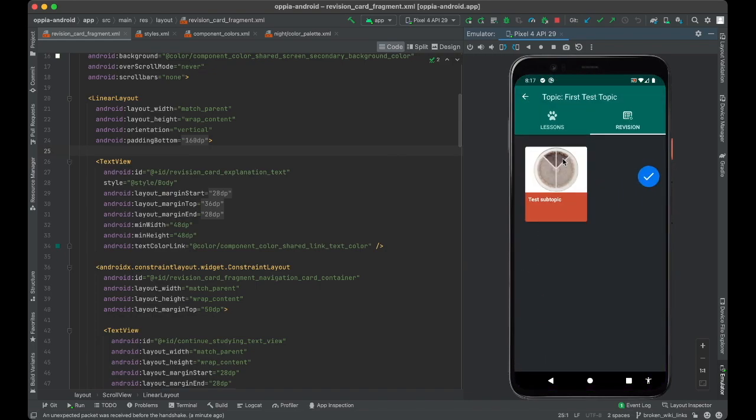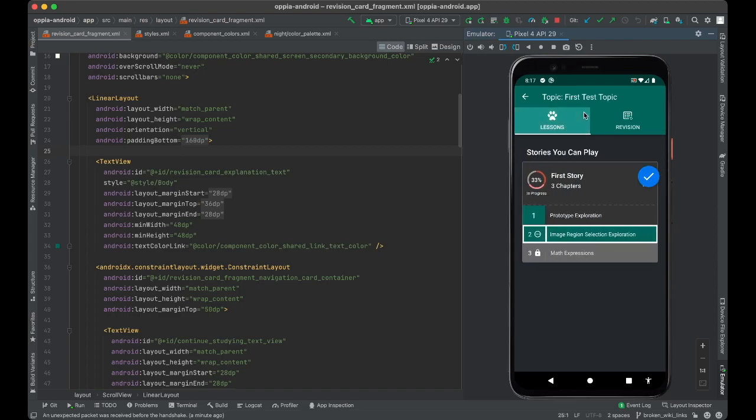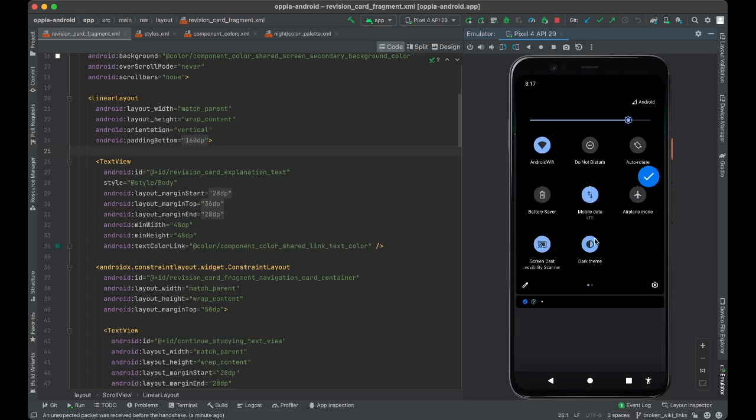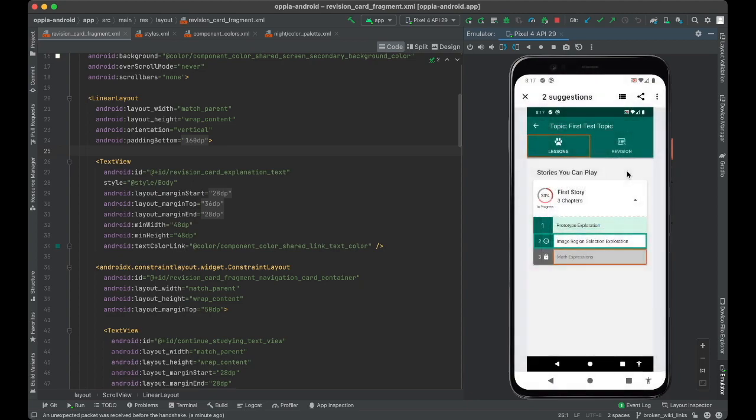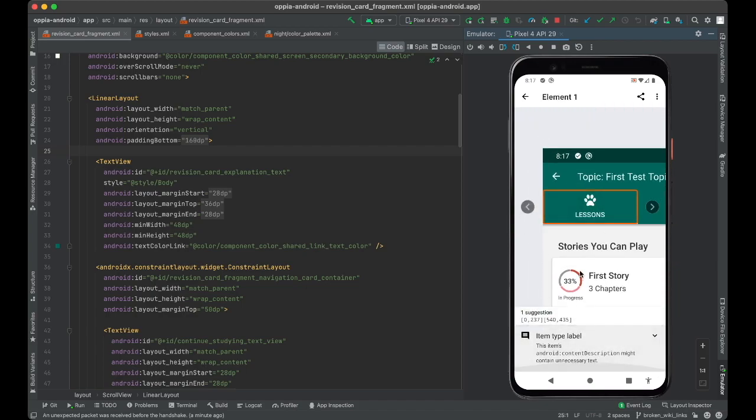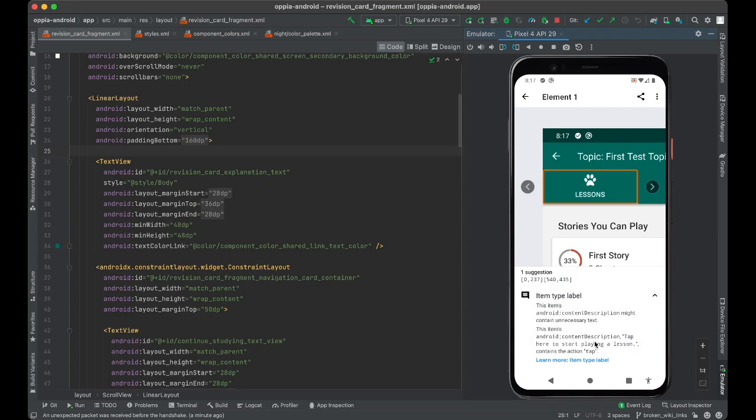So let's go back and then first test this screen in light mode, and it's giving two suggestions. Let's see what it's giving. It's saying the item type label is not described. We have to add a content description for each and every element in our layouts. So this lessons tab does not have a proper content description, so we have to add that.